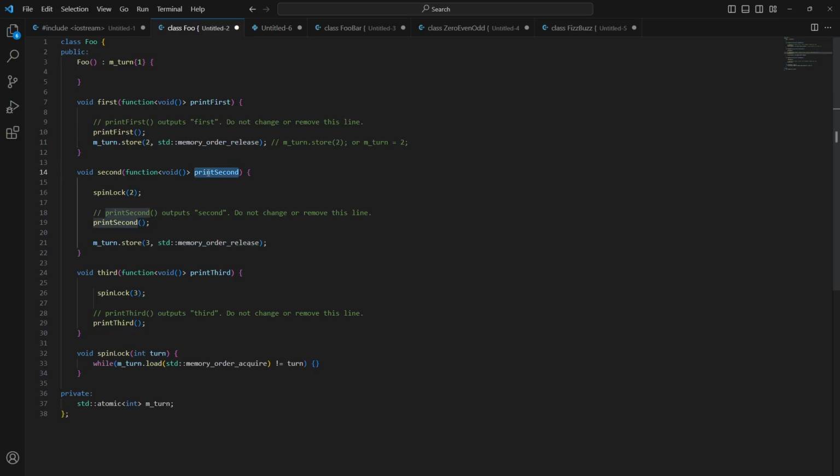Now what does the print second method do? It keeps on spinning until the turn has become 2. So I have implemented this spin lock method, which takes an integer argument turn, and it keeps on spinning. Basically, we will be stuck in this while loop until the value of mturn has become equal to this turn. Okay, and here I am using the load API of std atomic, and I am passing it the memory order acquire. Again, this memory order is not mandatory. I've used it for efficiency purposes. You could have directly done this as well. This is also valid syntax. Or you could have done mturn.load not equal to turn. Okay, but we want as much efficiency as possible with atomics, so that's why I'm using this.